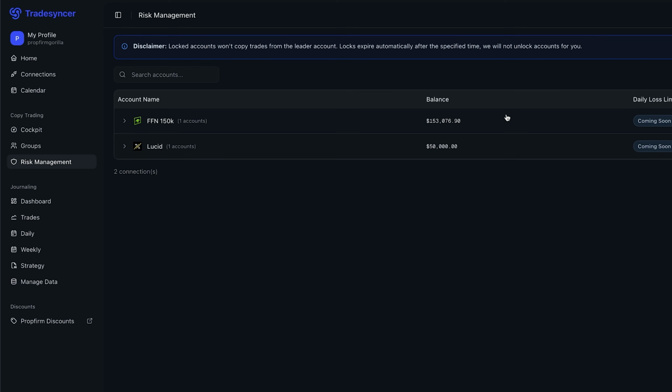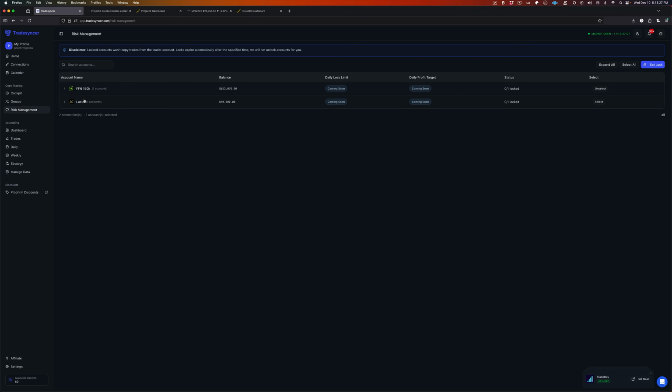Another great feature is the ability to lock out accounts in the risk management section. I'm also looking forward to them adding the daily loss limit feature. It's already easy to do on Project X, but on other brokers, it's a little bit more cumbersome. But definitely make use of the lockout features if you tend to overtrade and give back profits or dig yourself a deeper hole on a red day.